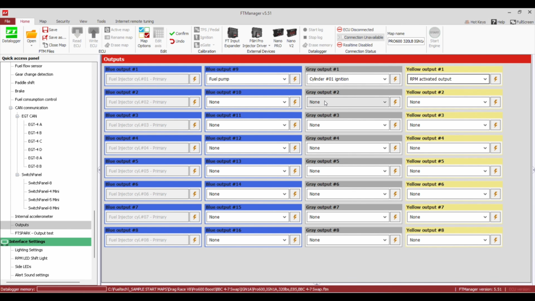Gray outputs, same thing, we can ground activate relays. The grays are only good for turning on something directly up to 1 amp, so if you've got something that's a decent load, I wouldn't use a gray directly for anything. I would always run these through a relay.